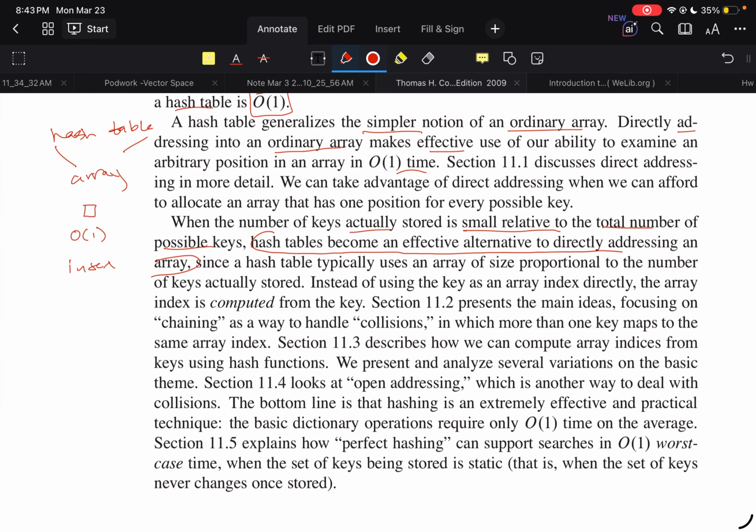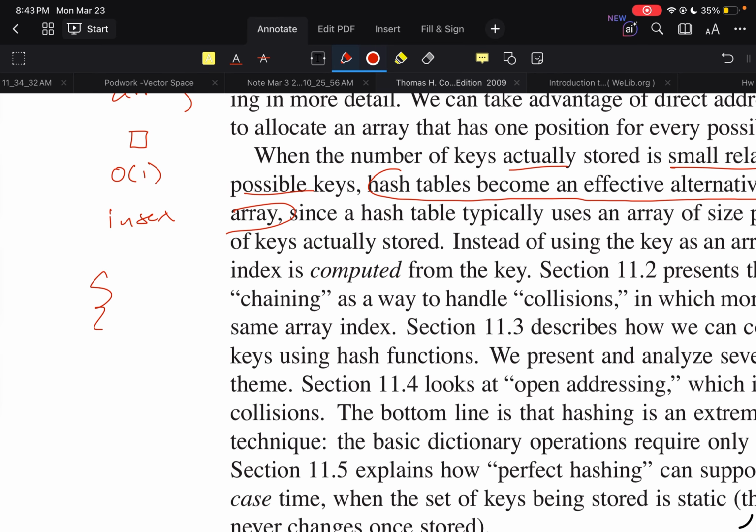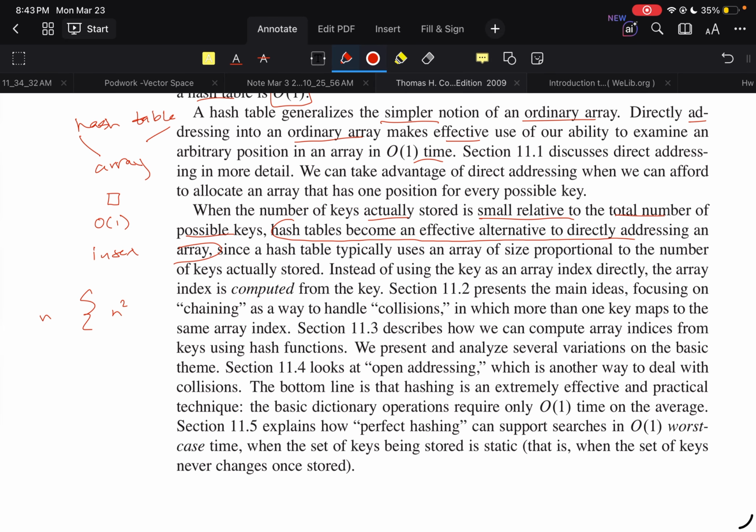Okay, so if we have only n keys actually used out of n squared total possible keys, then it's probably pretty good. The hash table typically uses an array size proportional to the number of keys actually used, maybe 1 to 4 n or 1 to 5 n, for example. The array index is computed from the key.